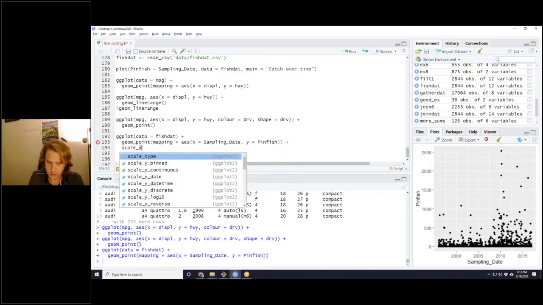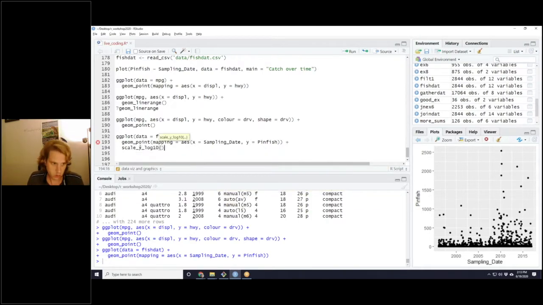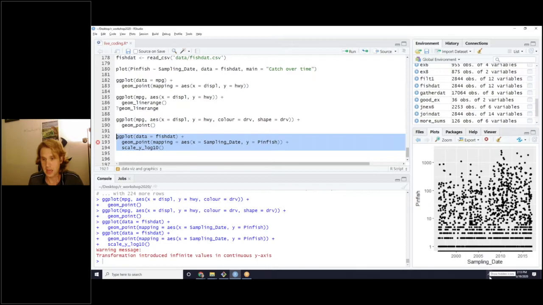So this one in particular, scale y log 10, will convert the y-axis to log 10 scale. And there you have it. So it's now in log scale, 1, 10, 100, 1000. That's a base 10 log scale. And we can see there is still kind of a positive trend over time, but now we can get a better sense of the distribution because it looks more visually appealing to us.